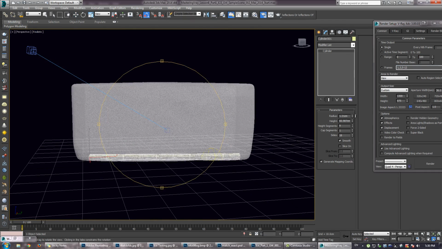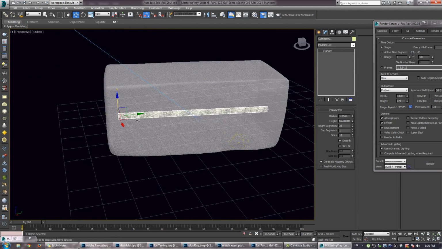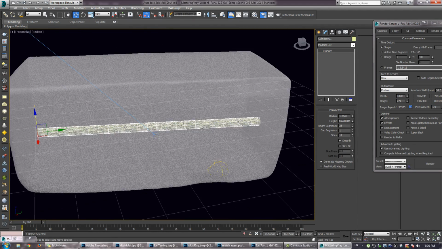Next thing I'm going to do is add enough height segments so that when I add noise to this surface and make it a little bit more random, there's enough detail there to not break the geometry.